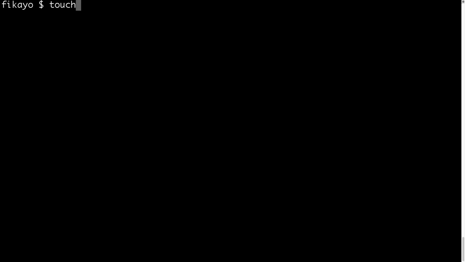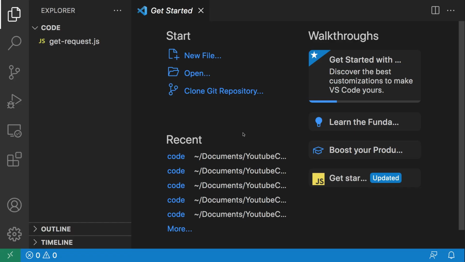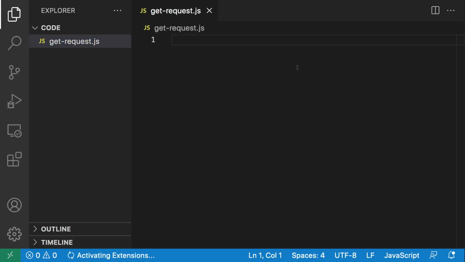So to begin, we create our Node.js file. I'm going to call that get request.js. And once we have that, I'm just going to open up this project inside Visual Studio Code. Now that we have the project open in Visual Studio Code, let's get to work. So I'm just going to open this file.